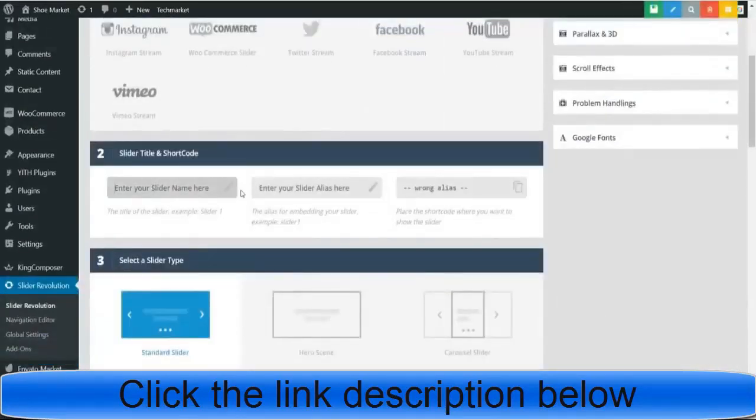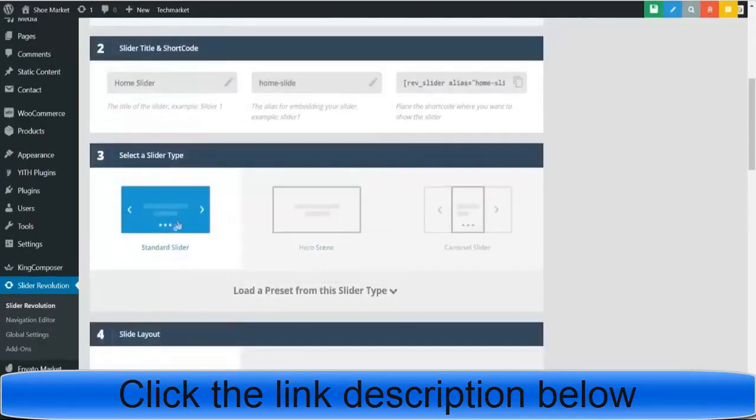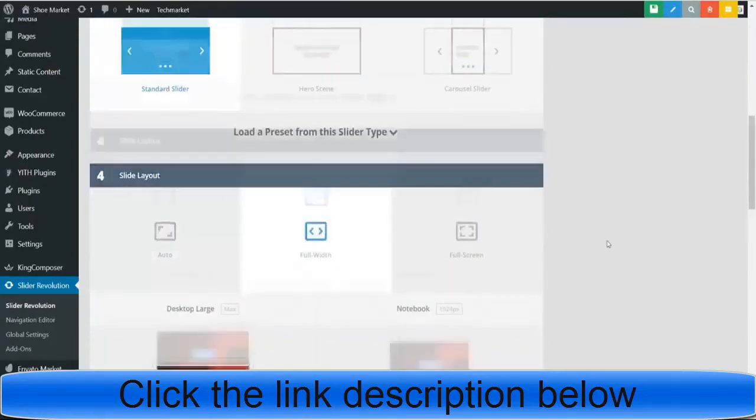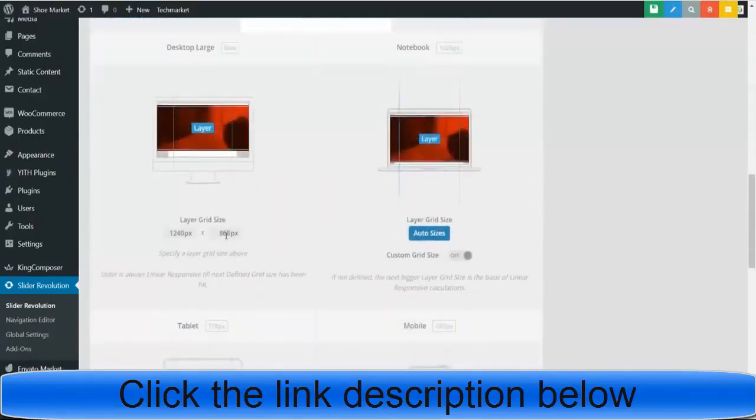Now we can give it any name. For example, let me give it the name home slider. Okay, same thing over here, home-slider. Now make sure to select the standard slider from here, and instead of this auto option, select full width. Okay, slide layout, select full width, and from here let's change all these things.